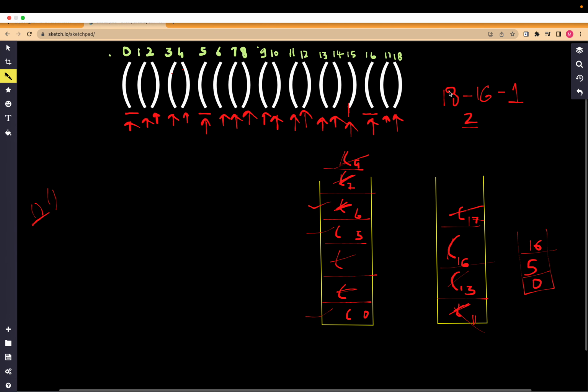The thing is, the total length of this string is not 18, it is 19. Okay, let's do one thing. Let's have this start, which will take the element from the stack, and for current it has the index 16 stored in it. And for now, let's have end, which will have the total length of the string stored in it.